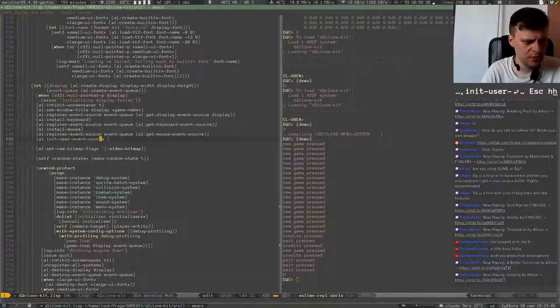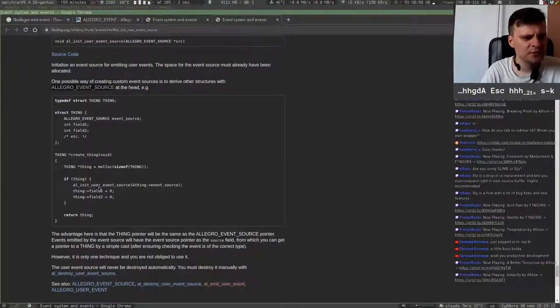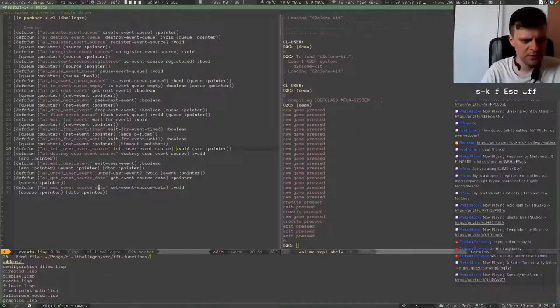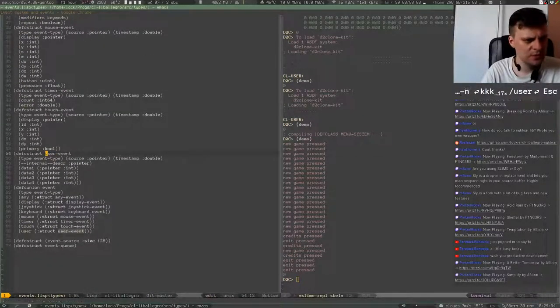User event source. Here we go. So how do I get the pointer? Obviously, but is this structure, event source, defined in this wonderful library of CL with Allegro? So let's see, it should be in types, I think, and events. Yeah, obviously it should be here. So user something, yeah, this is struct user event, now that's the event.